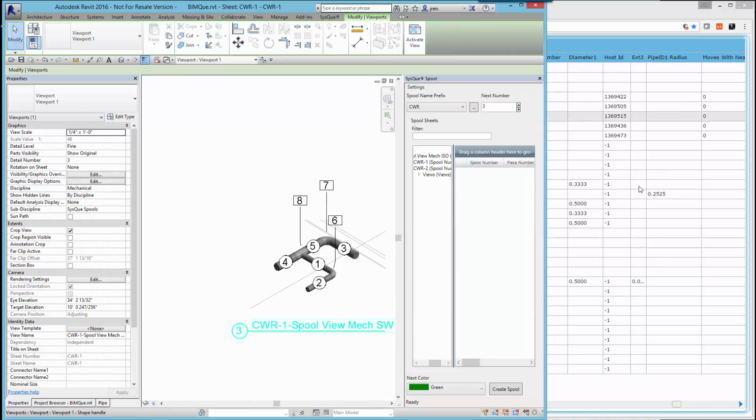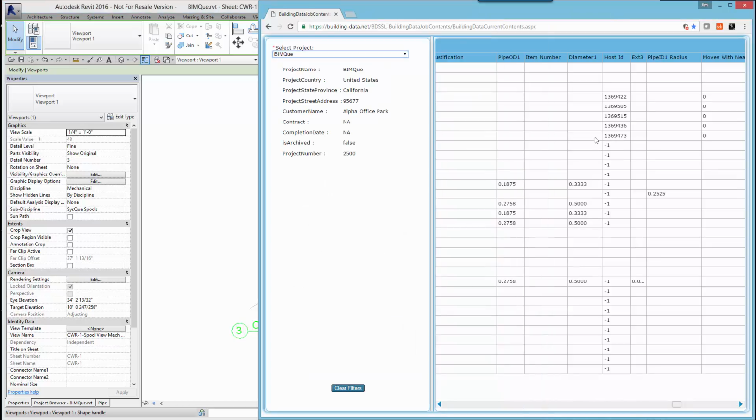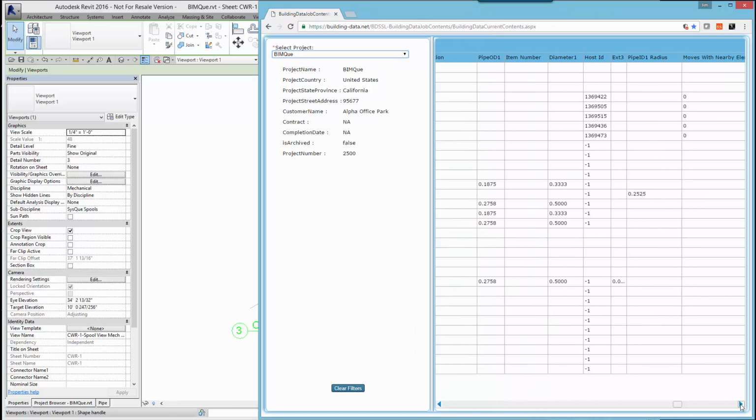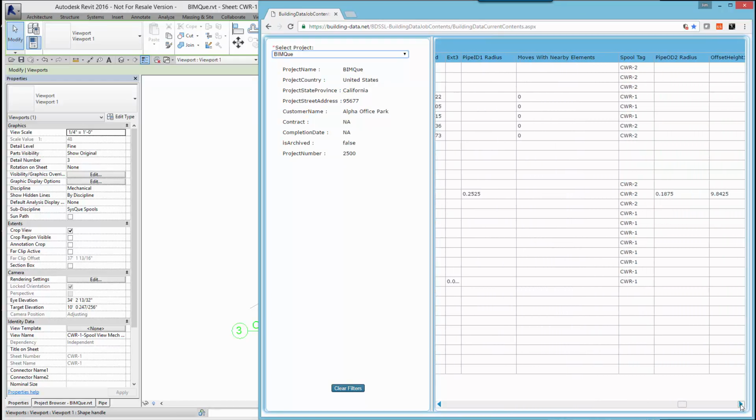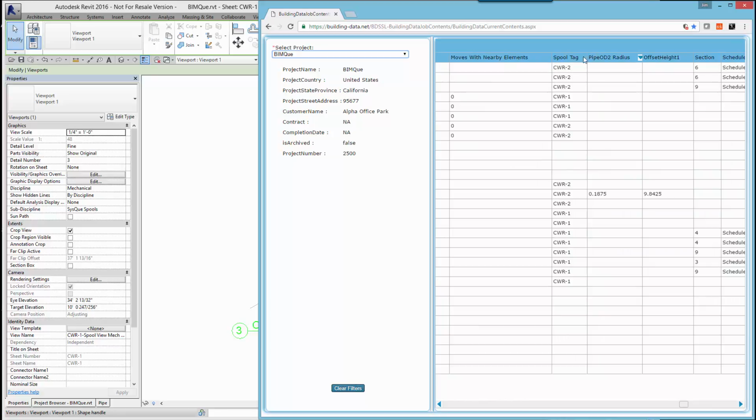Again, on the right-hand side over here, it's updating those changes that have happened directly inside the model. Now if I go look at my spool tag, here are the things that have been spooled. Then I can sort by different spools if I want to. There's quite a bit of information you can change on that.